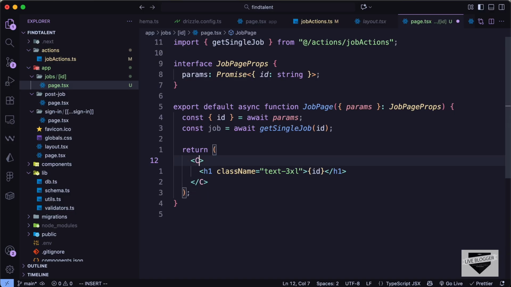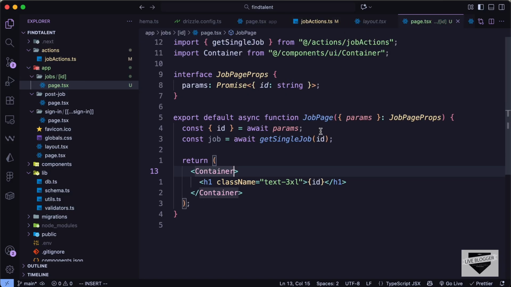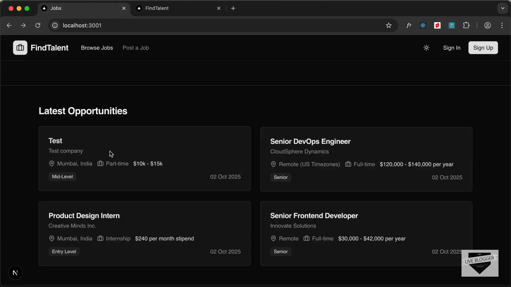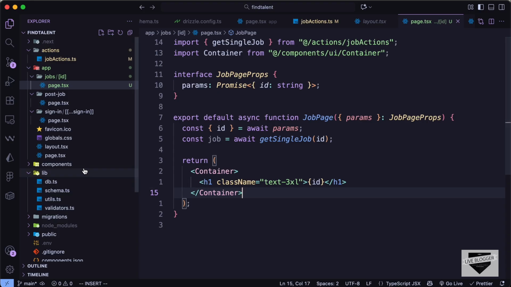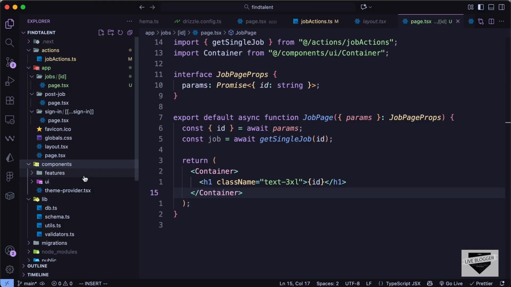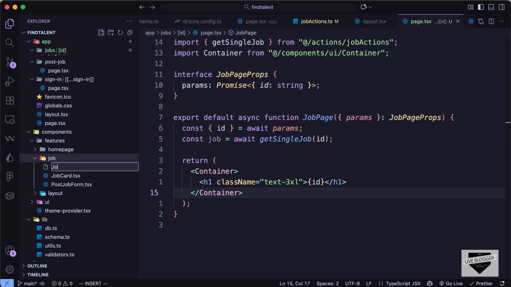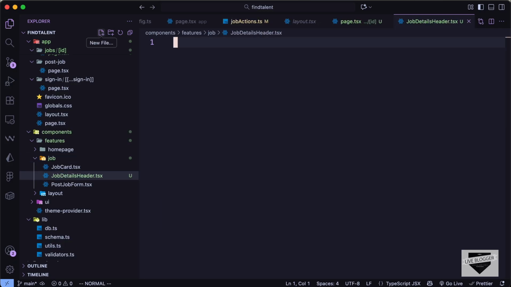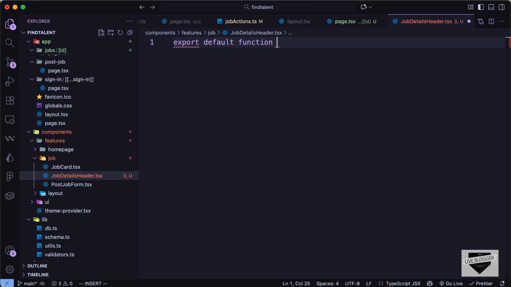So first of all, I'll just change this to a container. Let's import it from components UI container. Now for the job details section, which is this section right here, we'll just create a separate component. So let's go to components and let's go to features, job. Let's create a new component called job details header.tsx. And here let's type export default function, and let's call it job details header.